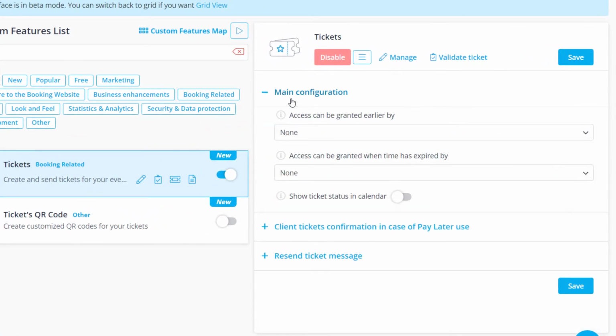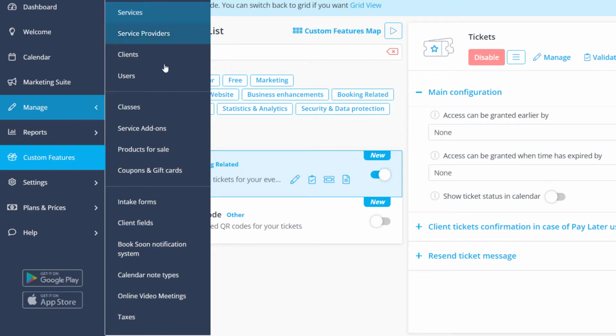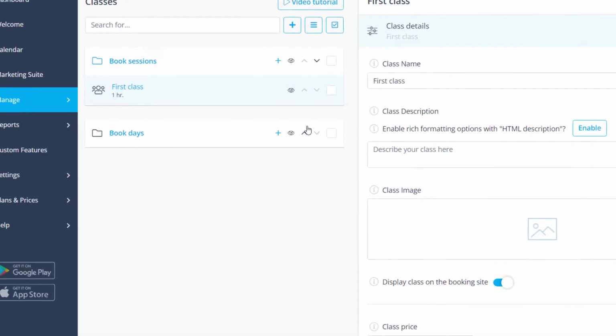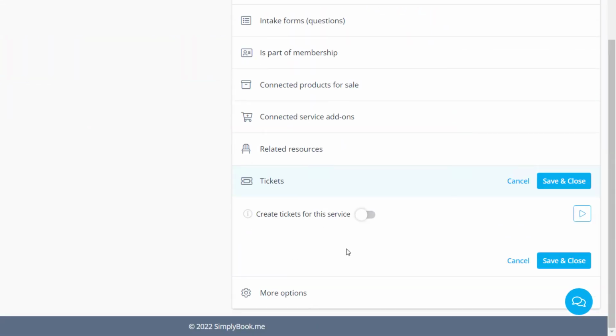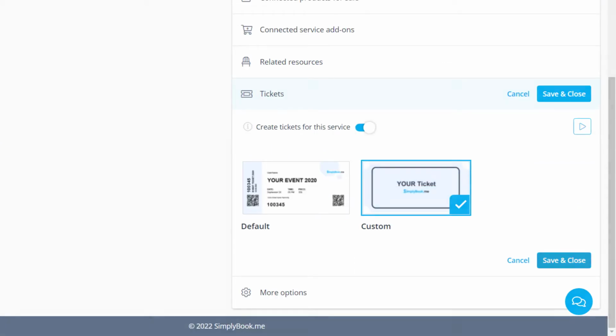Click on the main configuration if you want to extend the time window for ticket validation or display its status in your calendar. Below, you can configure the ticket-related notifications. Enabling tickets for a service or class is as easy as toggling the respective switch in Manage Services or Classes, depending on which you would like to configure, choosing the template and saving changes.